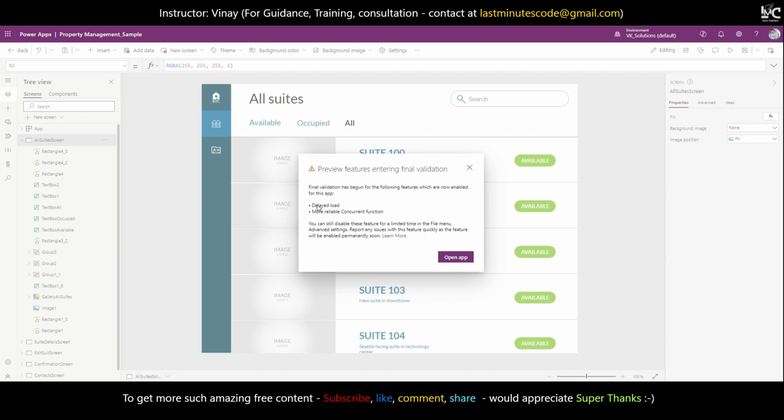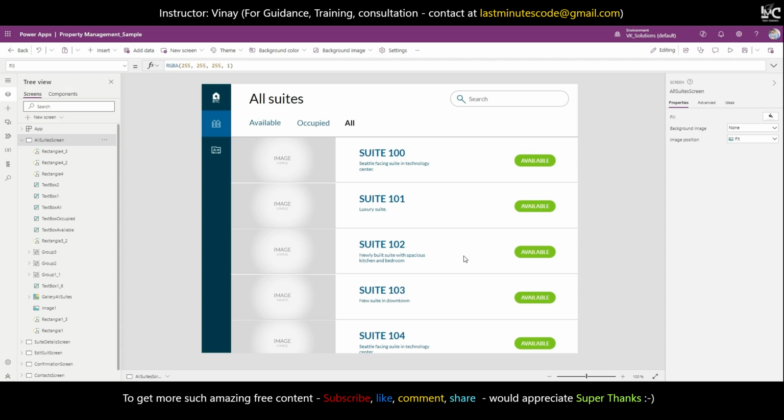It is saying that some of the preview features are now enabled. From the settings, they have enabled preview features like delay load, the concurrent function, and so on. I'll click on open app, and see, this app initially looked like this. They have built it for, I think, iPad.